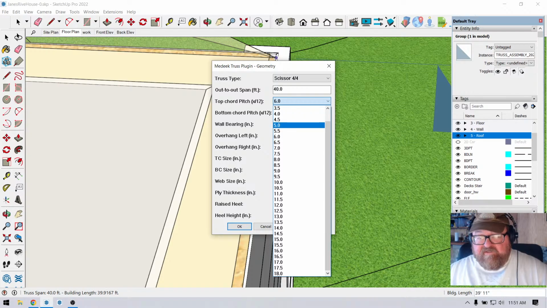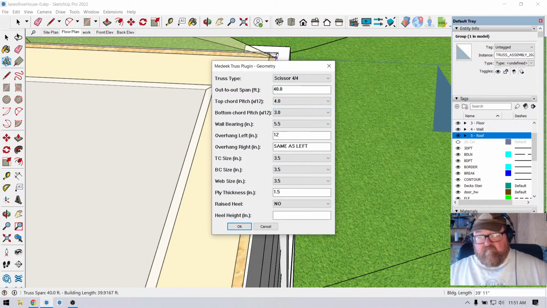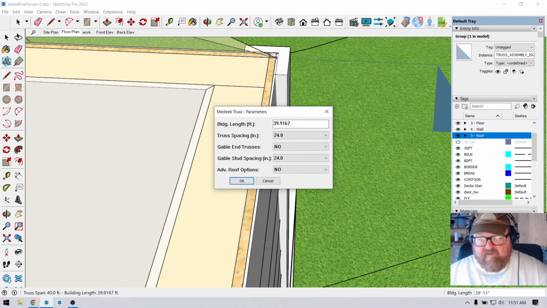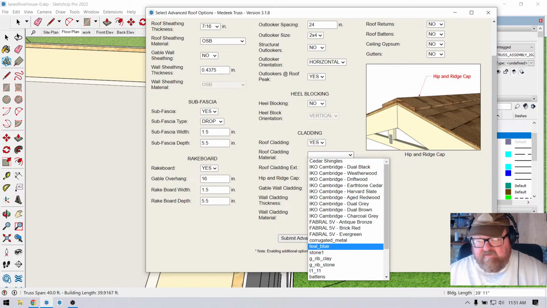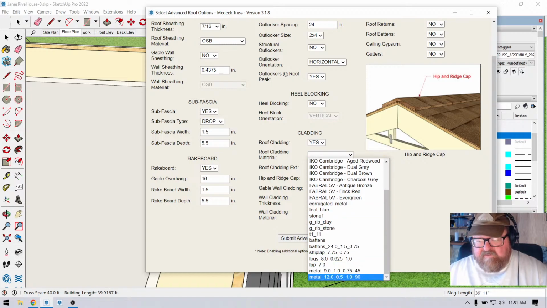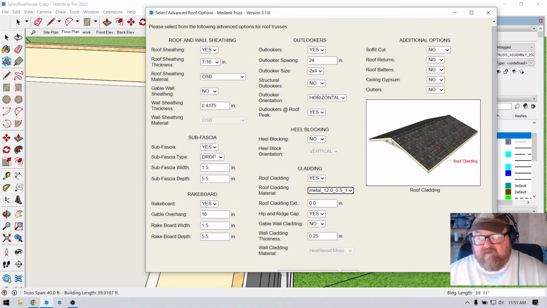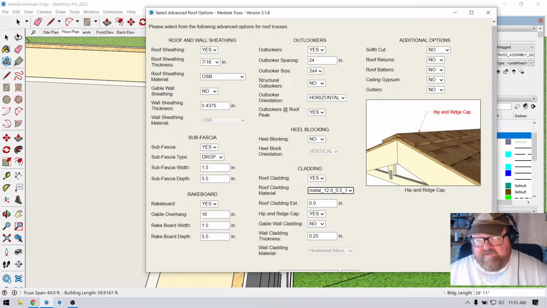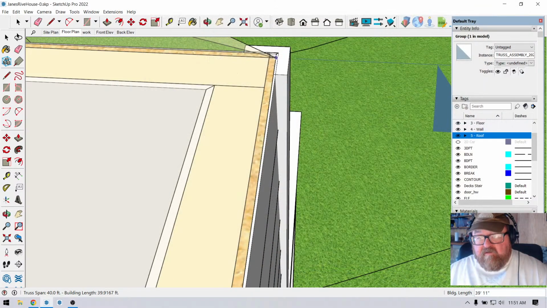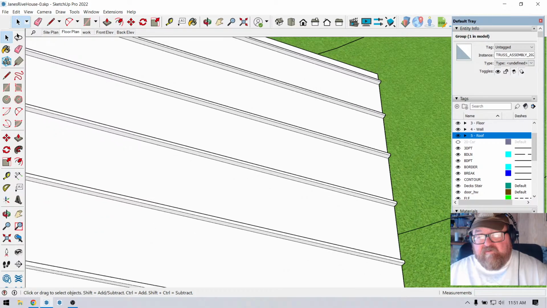Top chord pitch. I mean, she wanted a 4/12. Got acknowledgement from the owner. She's nice. 24. And yes, advanced roof options. And let's change this cladding. I know it's going to be metal. And we'll show that one. Let's just say okay, and then we'll see what's missing. There we go.